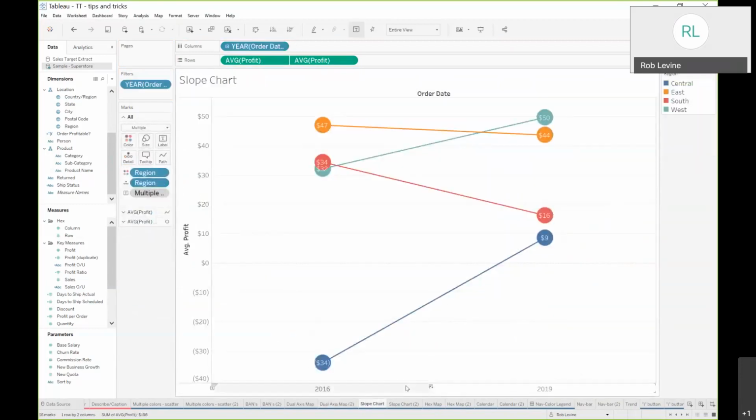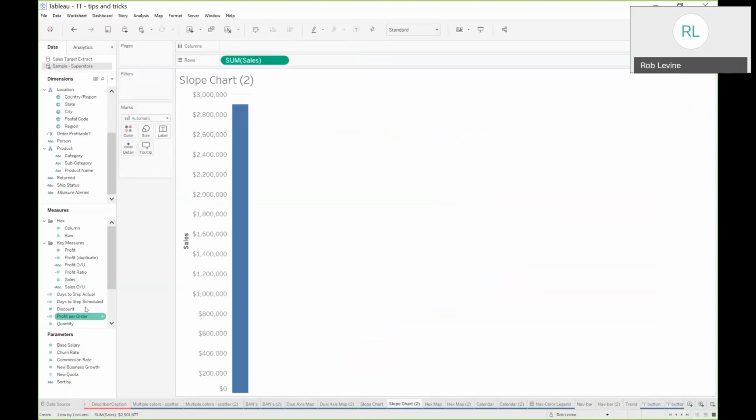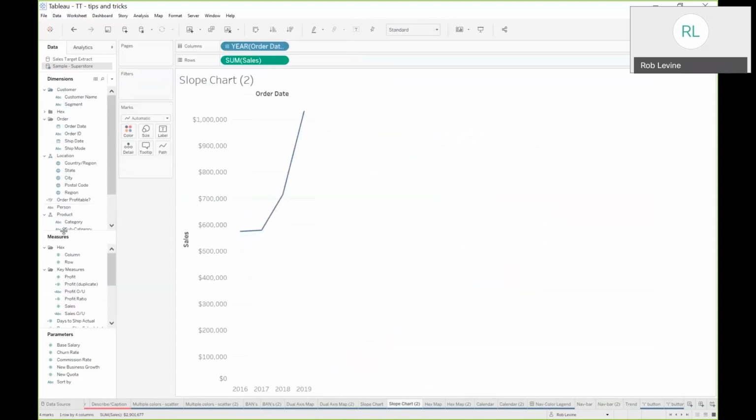All right, moving on to the next one, we're going to build something called a slope chart. So a slope chart is really designed to showcase overall trend from a start and an end point. This is actually a lot simpler to build than you might think. Let's begin with just sales by order date. And really, since we're doing a starting and an end point, all we need are the start and the end. So we'll just keep the beginning of 2016 and the end of 2019. And let's do a color by region.